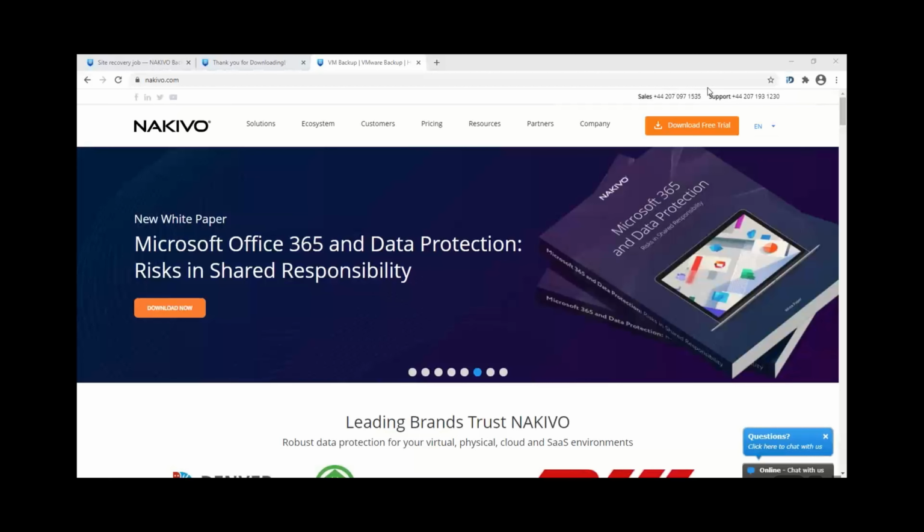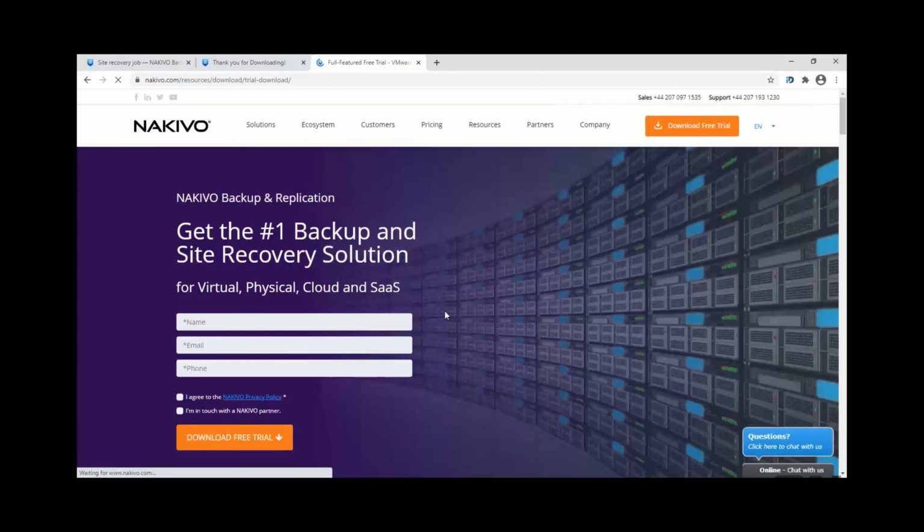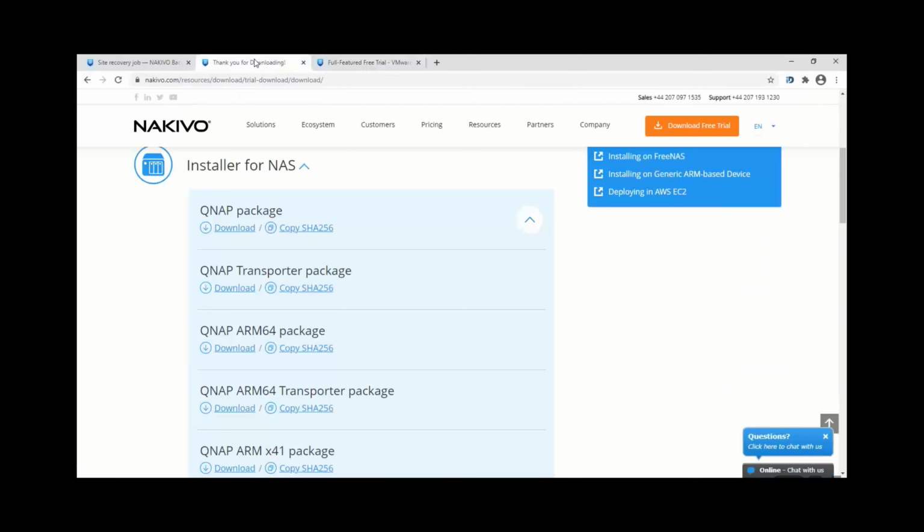This trial is available for 15 days with no feature limitations. Once you fill out the form, you will get the list of installers. Then you can find the installer for NAS and the QNAP package. This QNAP package is a full solution. It contains 3 main components. The first one we call Director. In short, this is the UI. This is the central management console where you create your backup and replication jobs.